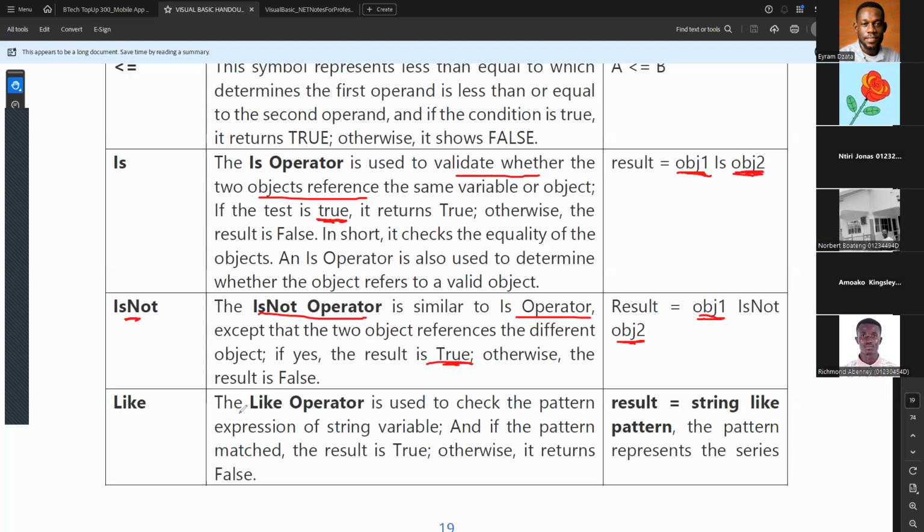Then we have the Like operator. It is used to check the pattern expression of a string variable. So if you have a string and you use the Like operator with a pattern, if that pattern matches the string, it will return a true response.